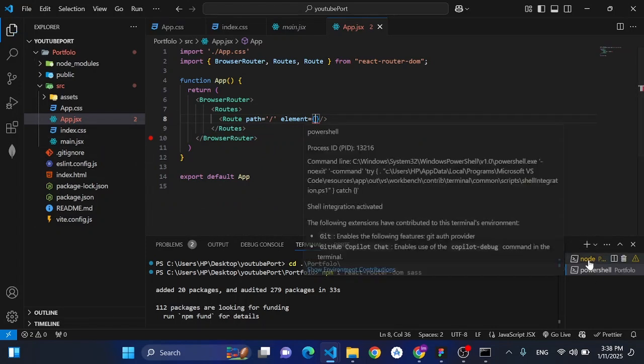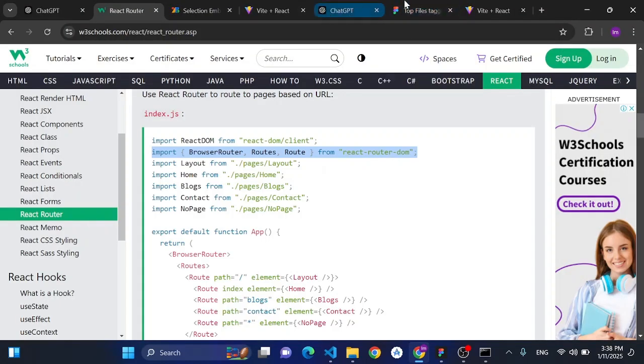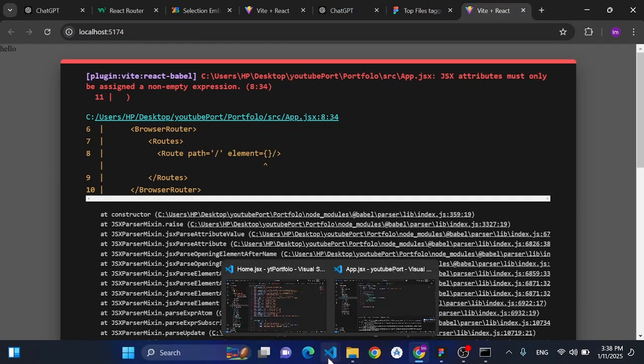So you see we are getting an error here. That means we have not given the name of the file or the location of the file. Let's put it like that.